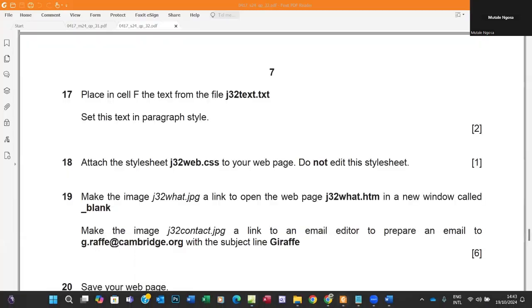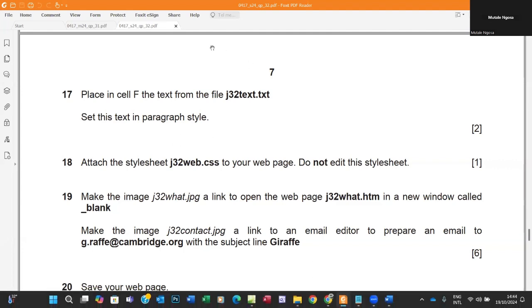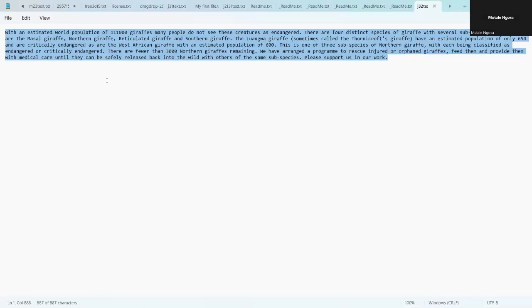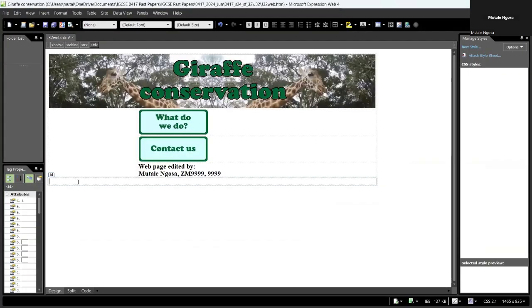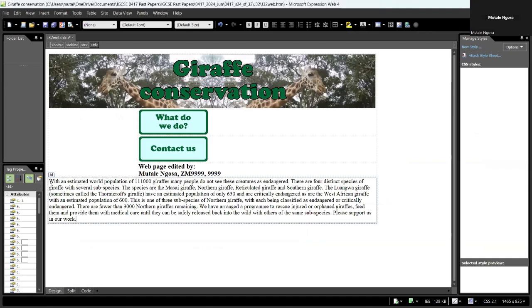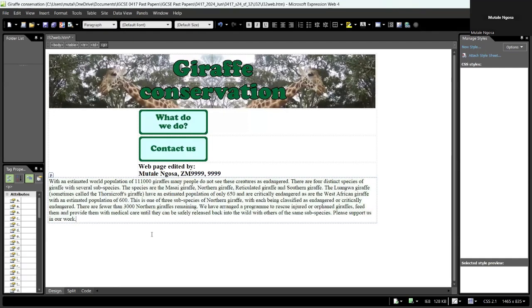And here, place in cell F the text from the file J32 text.txt. Set this text in paragraph style. So just open up this file. I've already opened it. Then just do Ctrl A to highlight everything, then Ctrl C to copy. Go into your expression and then delete F and paste the text. Then highlight the text in F and set it as style, a paragraph style. So this one. That's done.